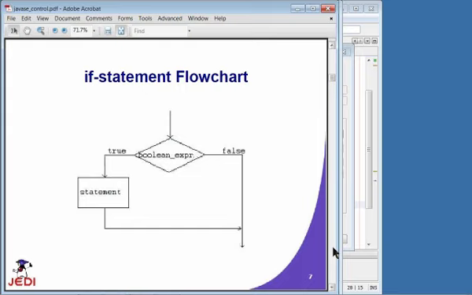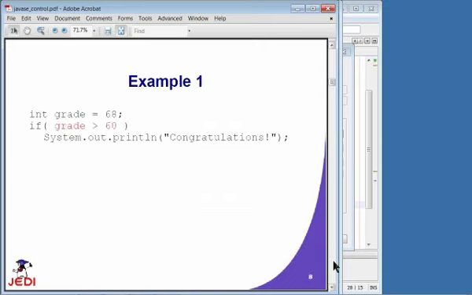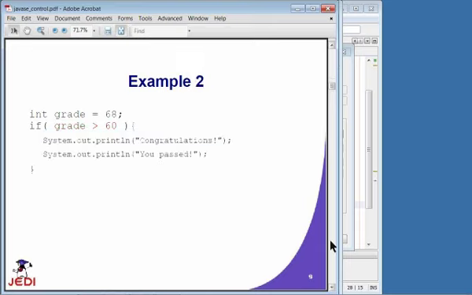Okay, so this is the if statement flowchart. If it is true, then the statement, or block of code, meaning multiple statements in a block, will be executed. Otherwise, it will not be executed. Okay, example. So this is an example of a Boolean expression. So if grade is greater than 60, which is the case, in this case this will be executed. Here, we have multiple statements. So in this case, both of these statements will be executed.